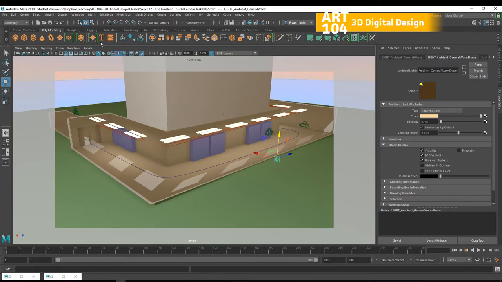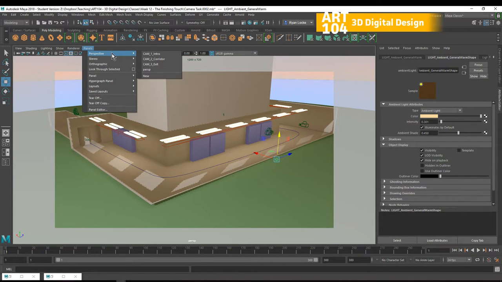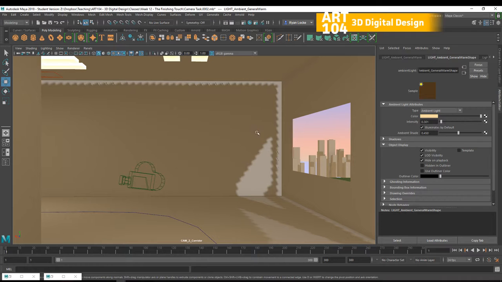The reason that's so useful is if we head over to panels perspective, and I'm going to use corridor number 2 again. I'm going to shrink my frame range to 100 to 200.